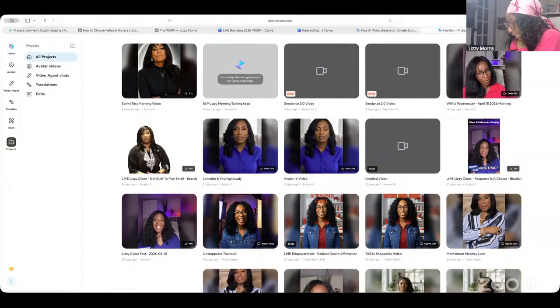I don't like the one I just did. That was not one that I particularly liked. But I do like that one. I'm now looking at this one here.